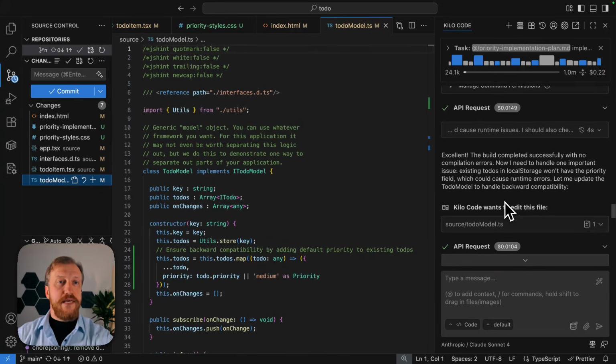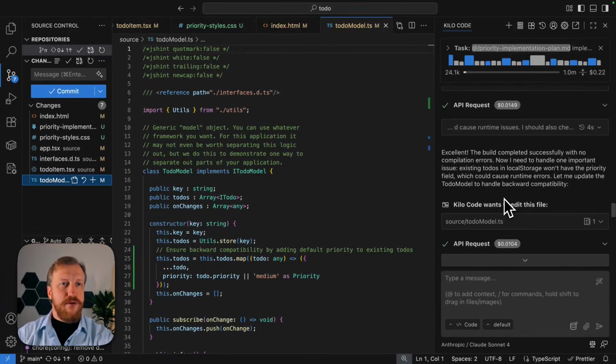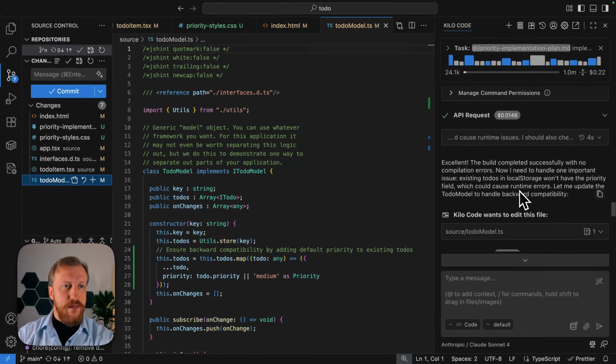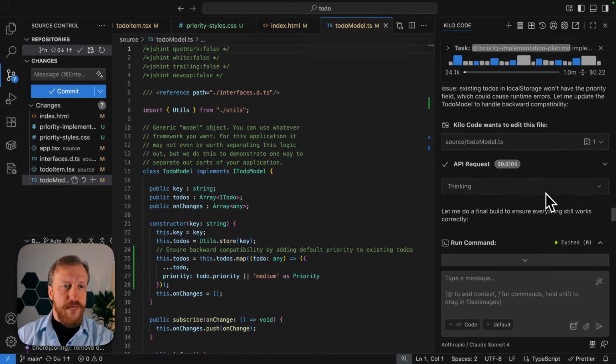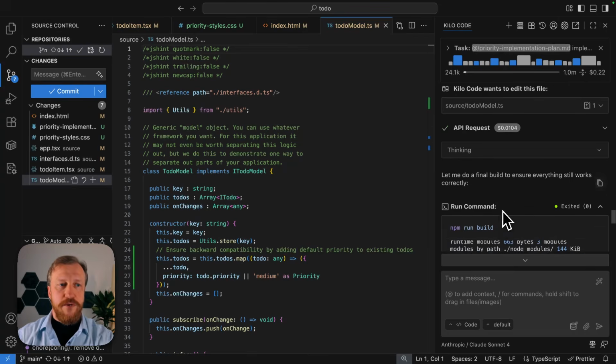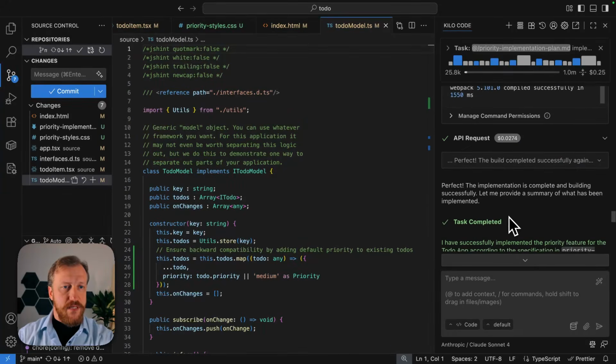Now a model begins to be proactive in the part it hasn't been asked for. Maybe I should have given an instruction to not do anything else. Now it's trying to add backward compatibility, so existing to-dos will make some changes. They will not have priority, so it's trying to be backward compatible. In our case, that's not needed, but well, we will review.